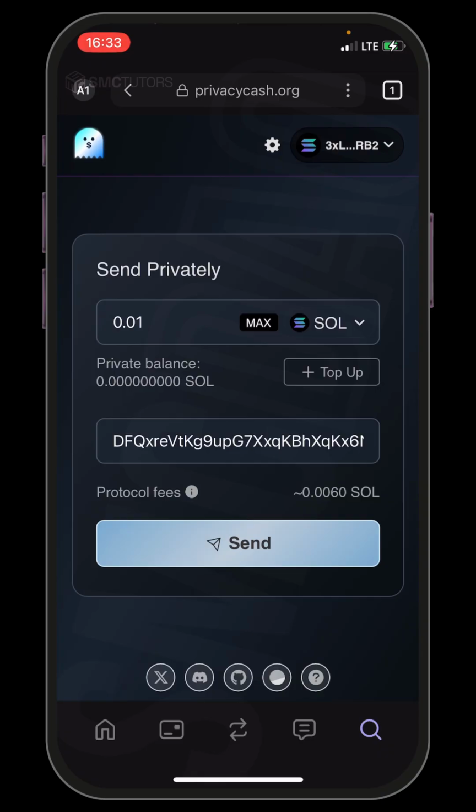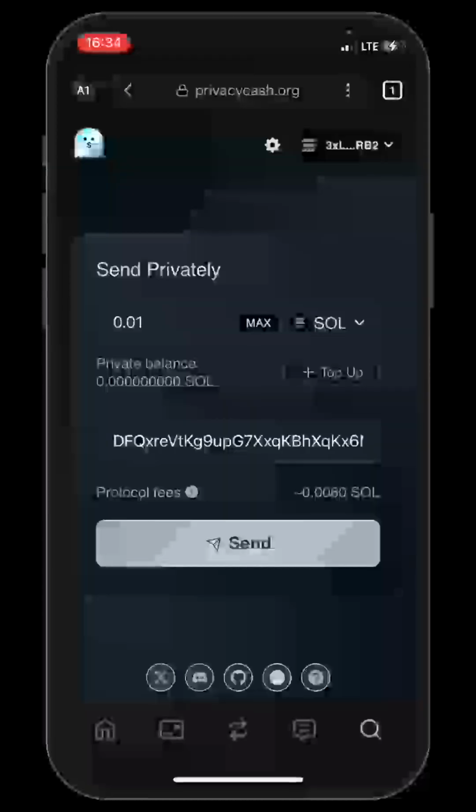Then paste your secret seed phrase into the box. Then enter a brand new Solana wallet address where you want to receive the funds. This new address should ideally have no previous transaction history. This is key to maintaining your anonymity, and that's it on how to use Privacy Cache for anonymous crypto transfers on Solana, guys.